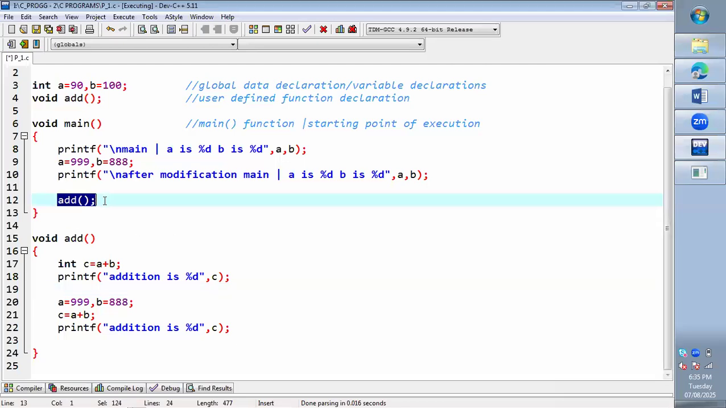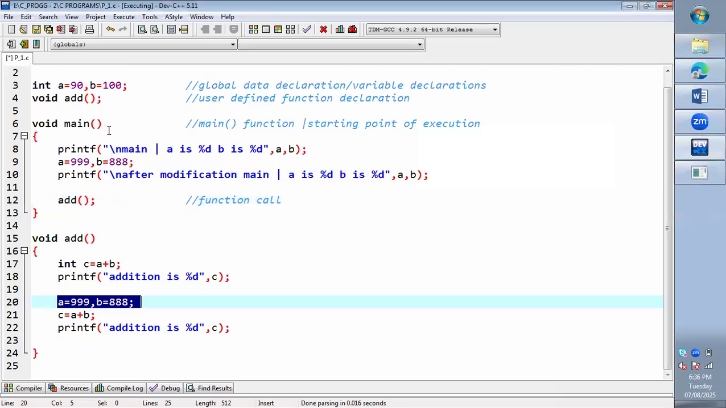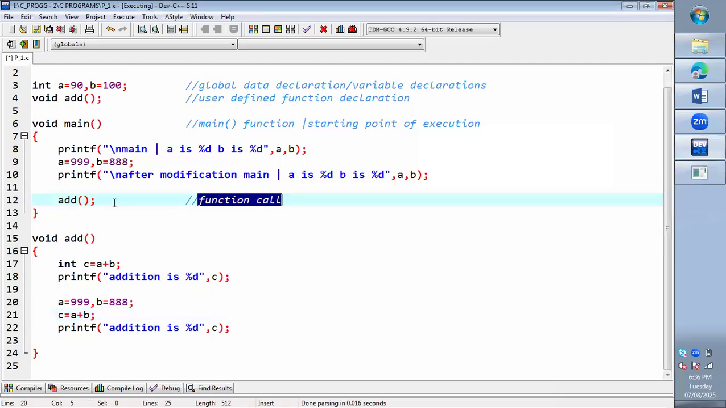Now, if you want to execute, you should call like this. This is called a function call. If I write it just like this, it will give you an error. We should write two slashes and then function call. So it is modified. You can modify the variable value throughout the program. So here it is a function call.